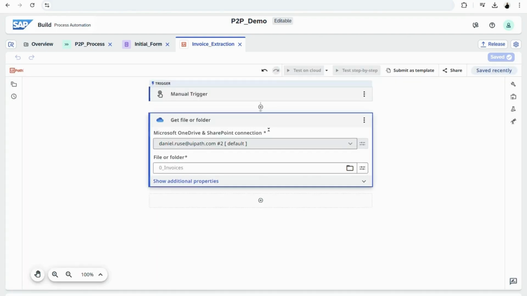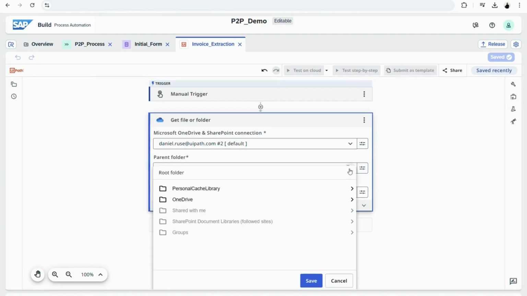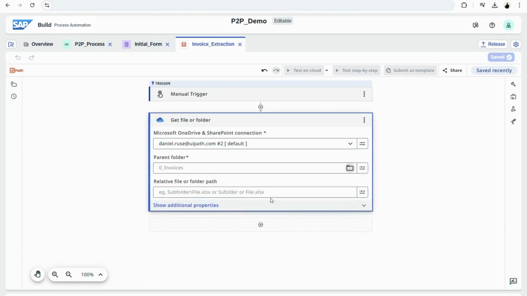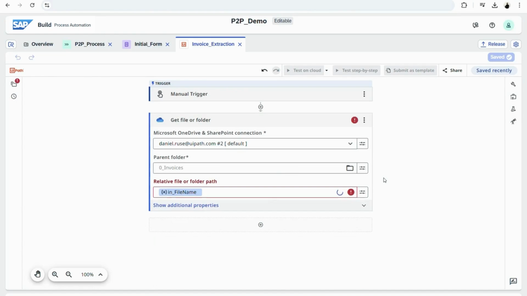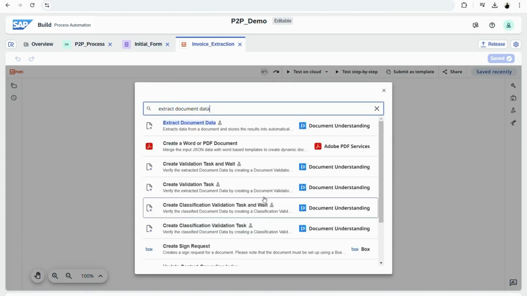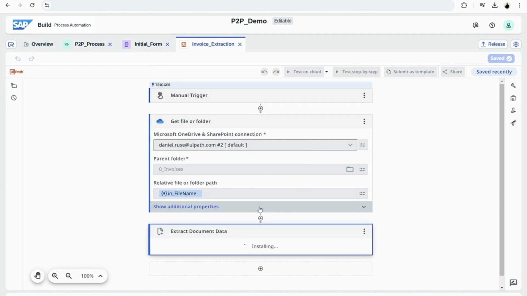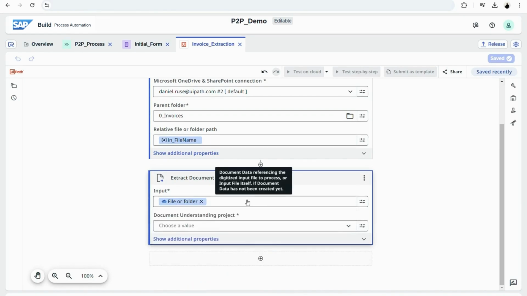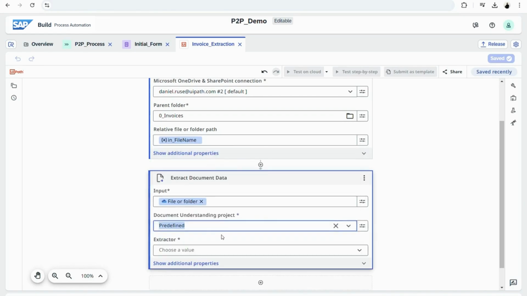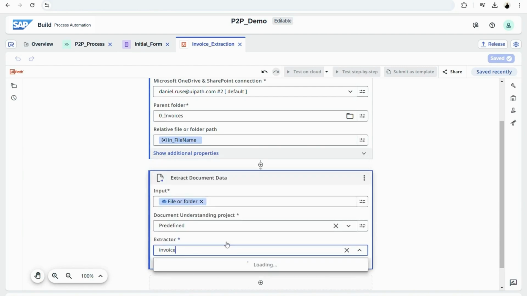Then, in the UiPath Studio web canvas, let's add the Get File or Folder activity to retrieve our invoice from OneDrive. After selecting the parent folder, we can use our file name argument to retrieve that specific invoice. Next, we can use the Extract Document Data activity to send our invoice to UiPath Document Understanding. As this is quite a common document type, we can use the out-of-the-box ML model for invoices.